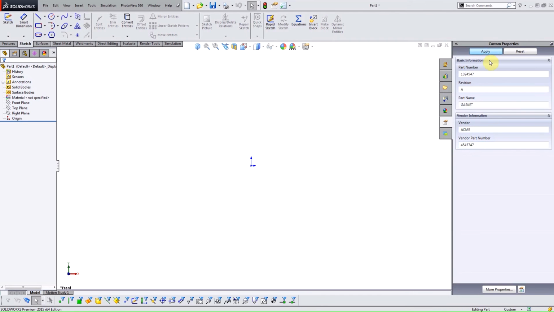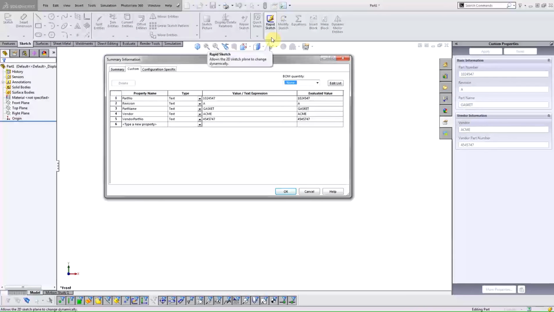When I apply this and I go into my custom properties, we can see that not only are these values in here, but it has actually created all of these properties for me. So if these weren't in there, it was going to add them in there.